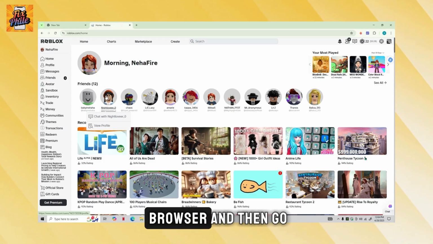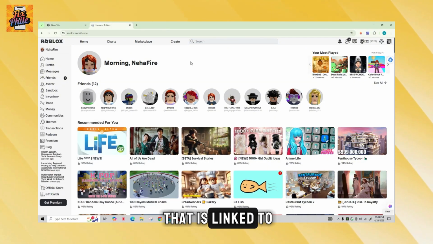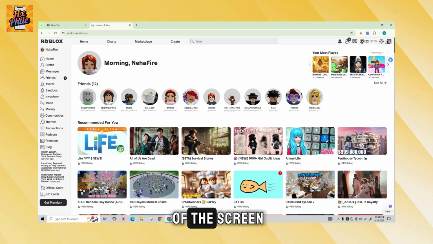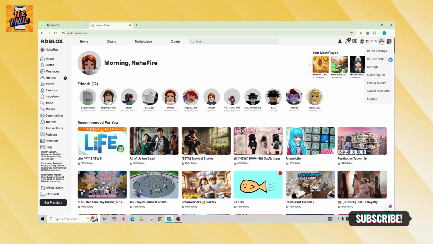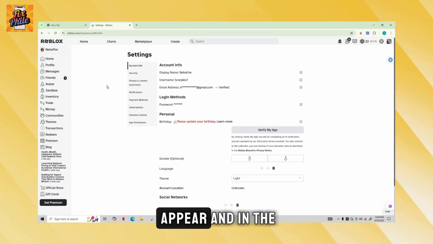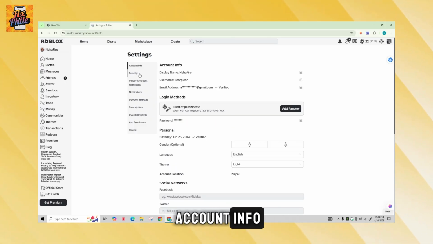So open a web browser and then go to roblox.com, log into your account that is linked to your Xbox, and then click on the gear icon in the top right corner of the screen. And from the drop-down menu that appears, click on Settings. Once you tap on that, a new page will appear. And in the left sidebar, click on Security, that is below the account info.